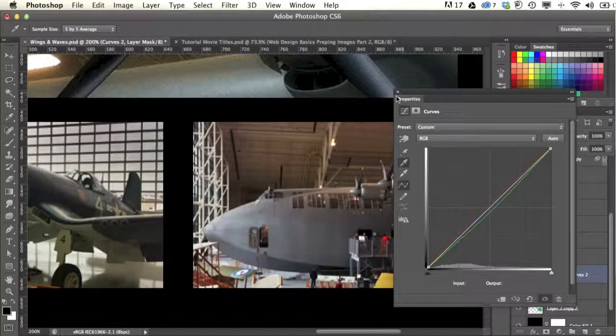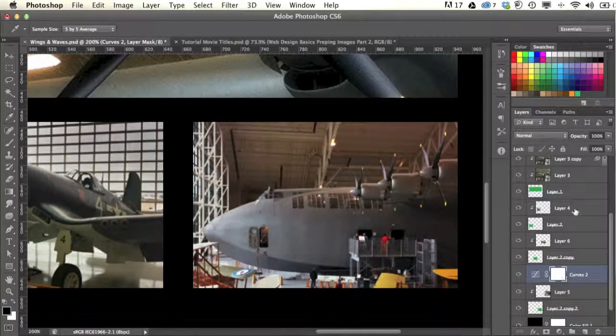Anyway, then I'll close that property box. If it's too much, I can always change the opacity. If I think that's gone too far, I'm turning the opacity down here to about 73%.